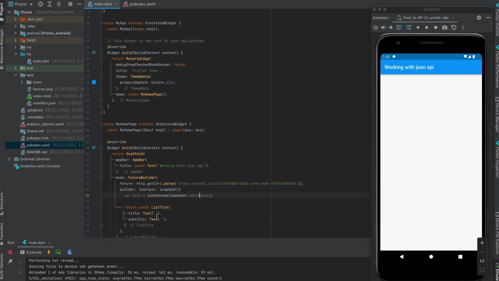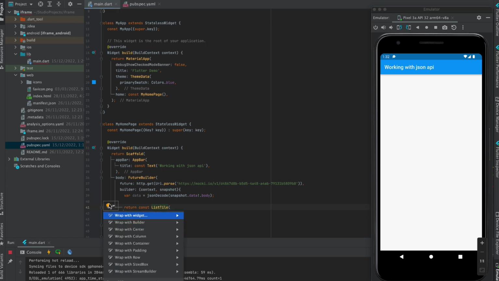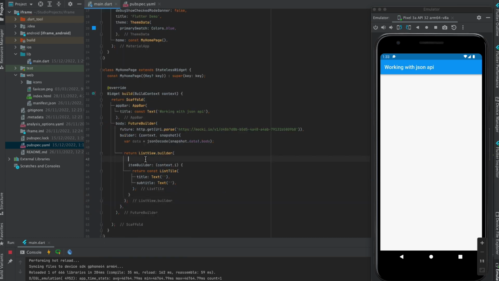Now, decode the JSON response. Wrap the ListTile with a ListView.builder. Pass the length of the data as the item count.